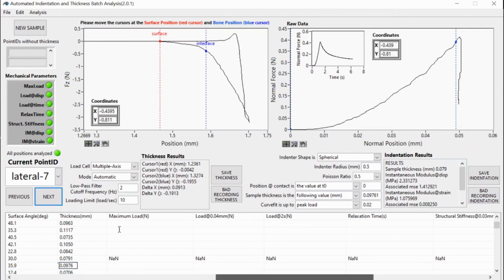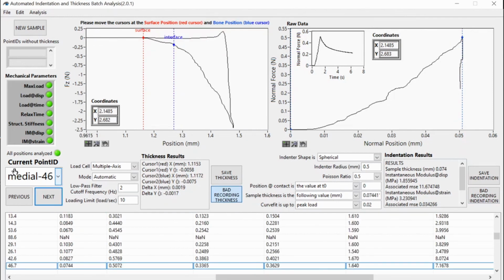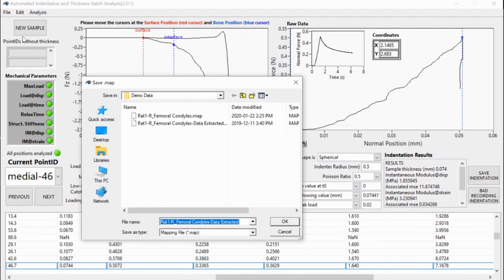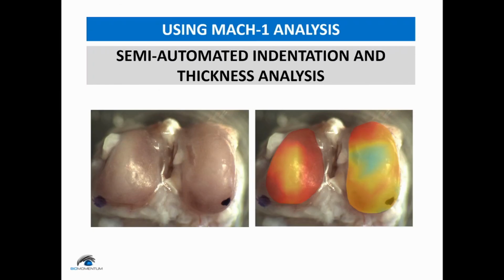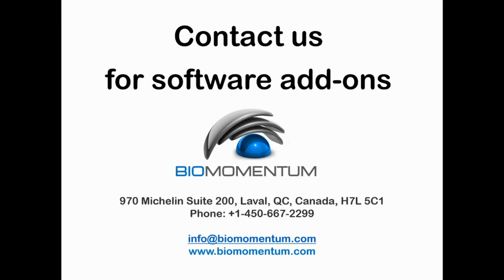Finally, when all the characterizations are acquired for all the position IDs, click File in the menu bar and select Save .map file. Select an appropriate name and location for the file. The results are now ready to be mapped onto a top view image of the sample. A user license is required in order to access the semi-automated indentation and thickness batch analysis interface.